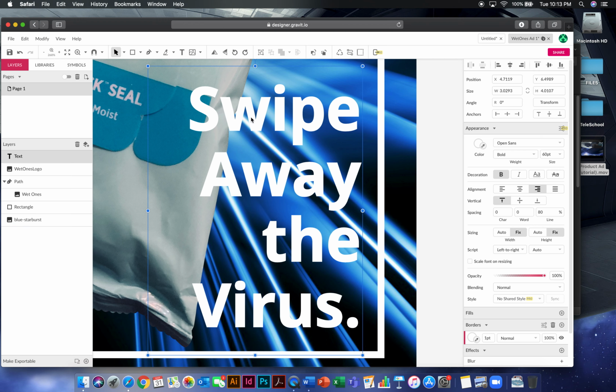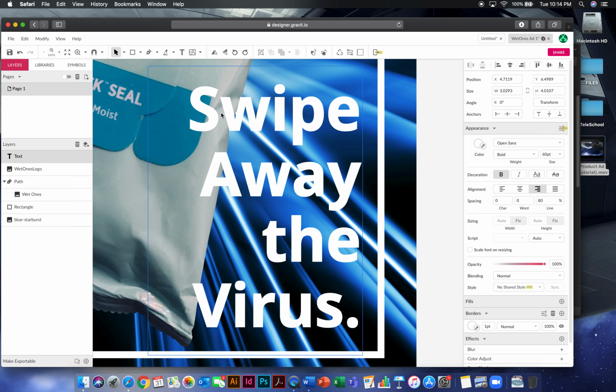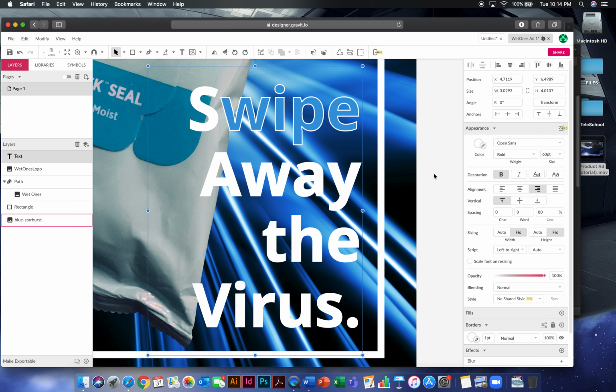So now I want to go in and I want to select wipe. And I want to change the color of this text. So I'm going to take the eyedropper and I want to use a color that I already have in my design. In fact, I want to use a color that I have in the blue background. So I'll go right about here and try this. Click right there. Okay. So now I've got the word wipe in blue text and all the rest of the text is white.